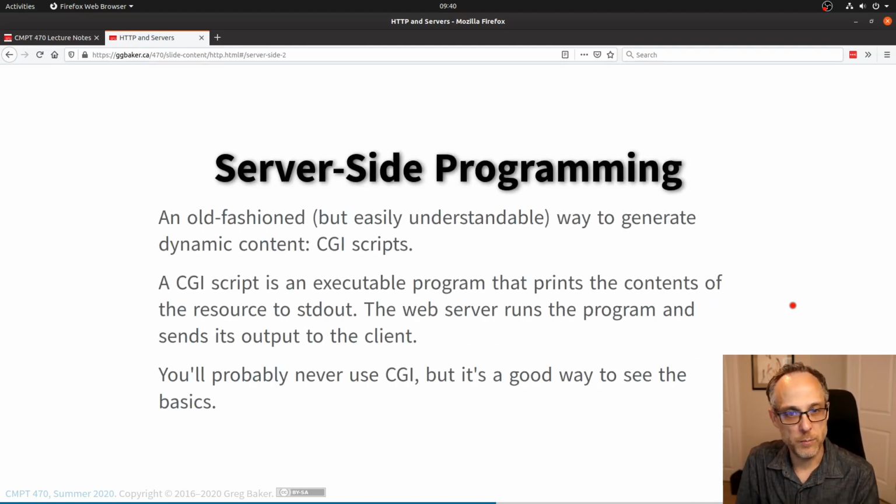So I'm going to talk a little bit about server-side programming here. And I'm going to talk about it in the most old-fashioned way possible, just because why not? You can see all the bits and pieces here. A CGI script is, as far as I remember, the first way to generate dynamic code on the server side, dynamic responses on the server side. It's basically any program, anything you can run on the server, usually a Unix or Linux server.